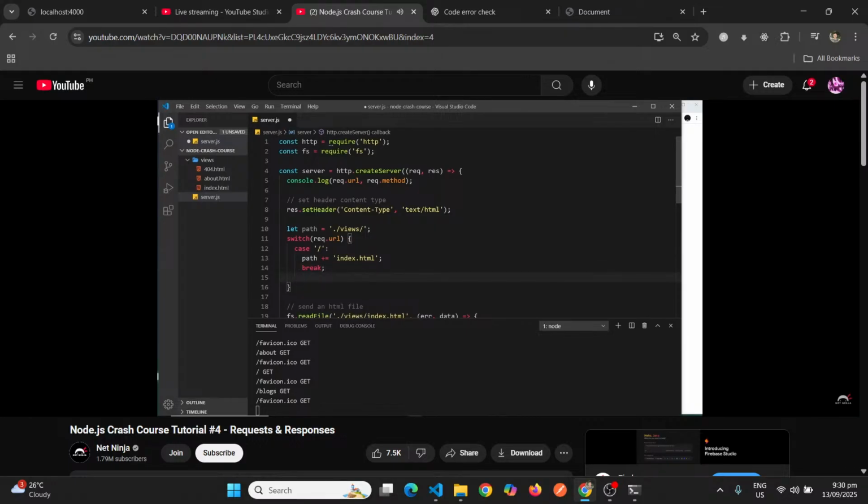Now, the second case over here is going to be forward slash about. So if they visit that URL, then I want to take the path and I want to append, so plus equals, and it's going to be the about.html page that we send back. Now, let me just get rid of this colon. We don't need it after case. And then down here, we can say break like so.